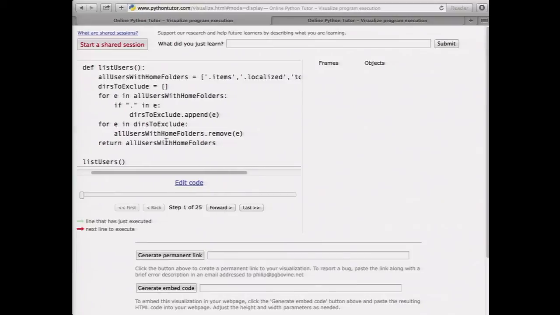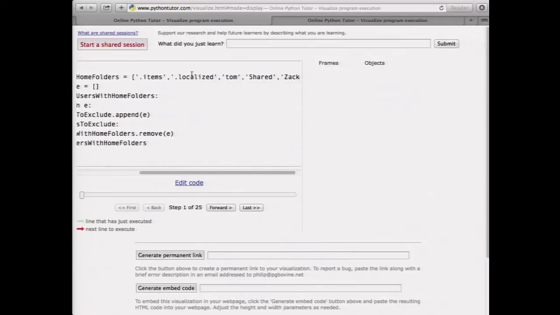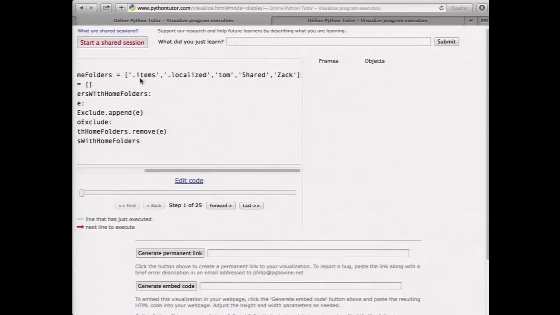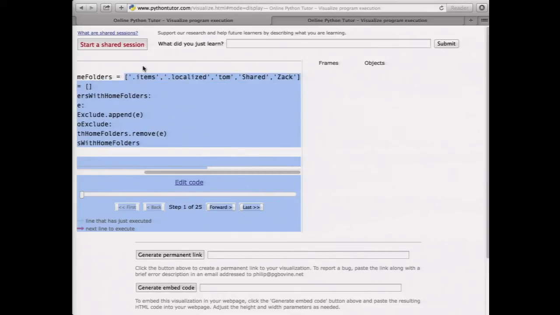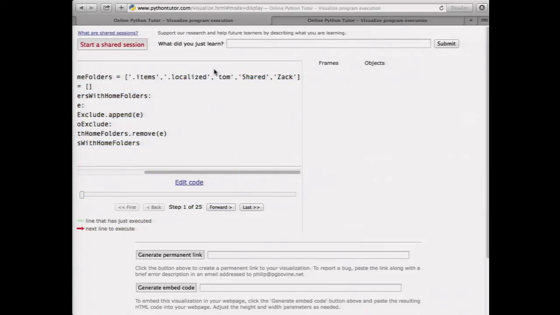So what I've done is just preloaded all user home folders with some information, because obviously this website can't read what users I have on my system. So I have a .items, a .localized, some of the things that you would find in a user folder. I have a user called Tom, shared, and Zach.